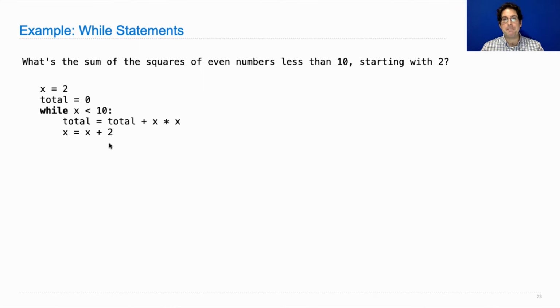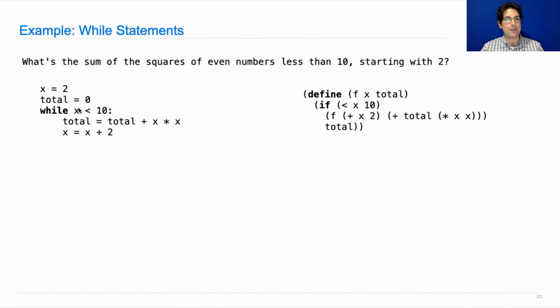How do you do this in Scheme? Well, you want to iterate, but you're not allowed to use a while statement, so you have to use recursion. You have to write a new procedure that takes in x and total. This is the current value of x as you're going through the while, and the current value of total. If it's the case that you're still iterating, if x is less than 10, then you make a recursive call, updating x to be x plus 2, updating total to be total plus x squared. If, on the other hand, this is false, that means you're done, well, then you should just return total.